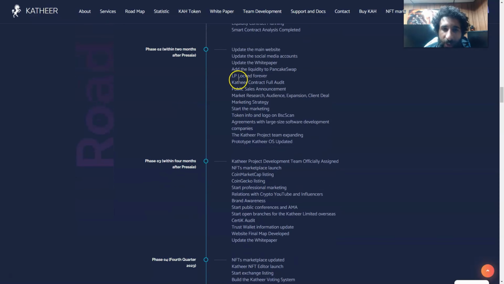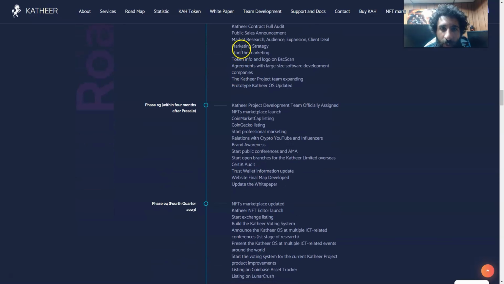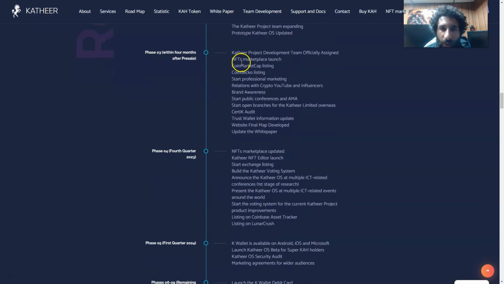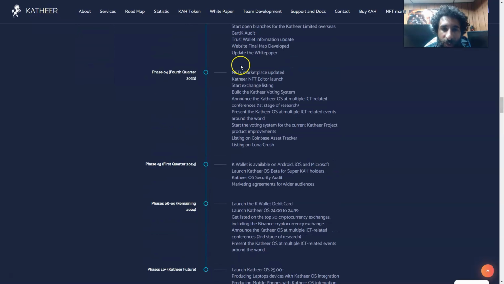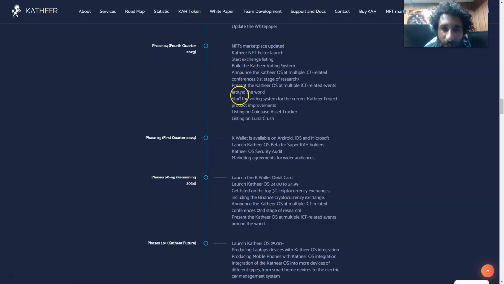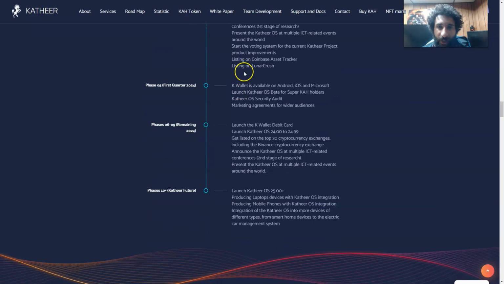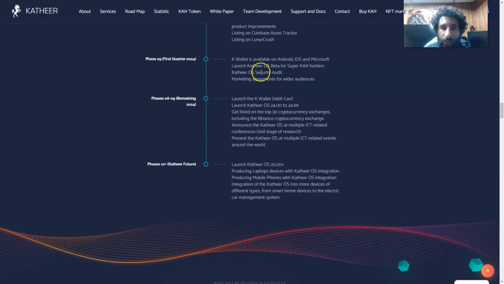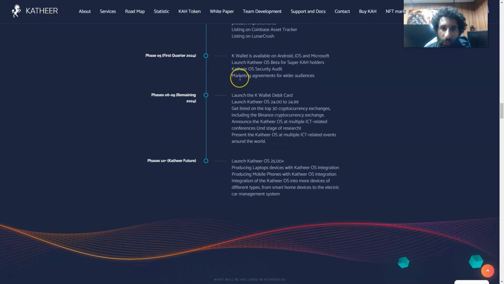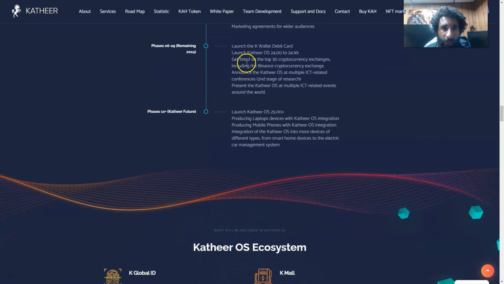Then they also have updating the main website, LP locked forever, marketing security agreements, the project team expanding, CoinGecko listing, CertiK audit, the exchange listing, starting the voting system, Coinbase as well, LunarCrush. So that's going to be huge. Then they also have the security audit, the wallet available coming. And then we're going to get the debit card. Yes, there'll actually even be a debit card as well.